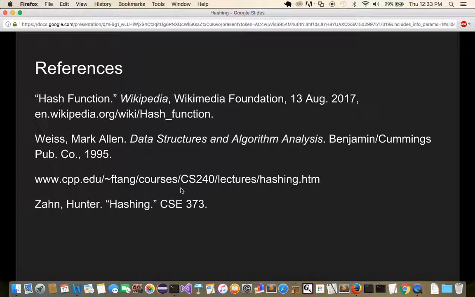So here are some references in case you want to learn a bit more or figure out what I used. So special thanks to Mark Allen here and Wikipedia. Also, Professor Zan is also great. His slides are up online. The video or the slides that I used were from the summer of 2016, in case you're wondering.